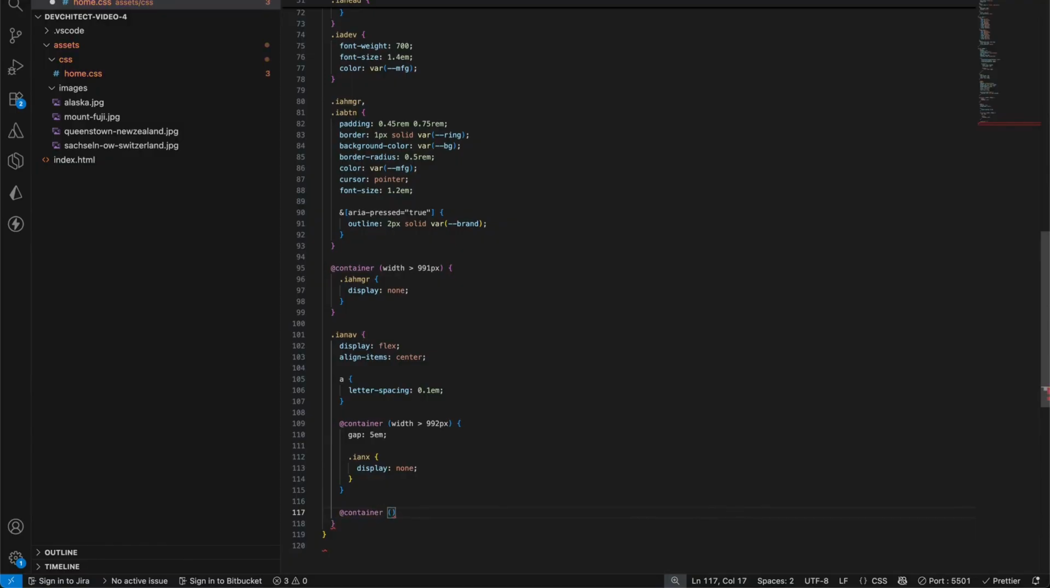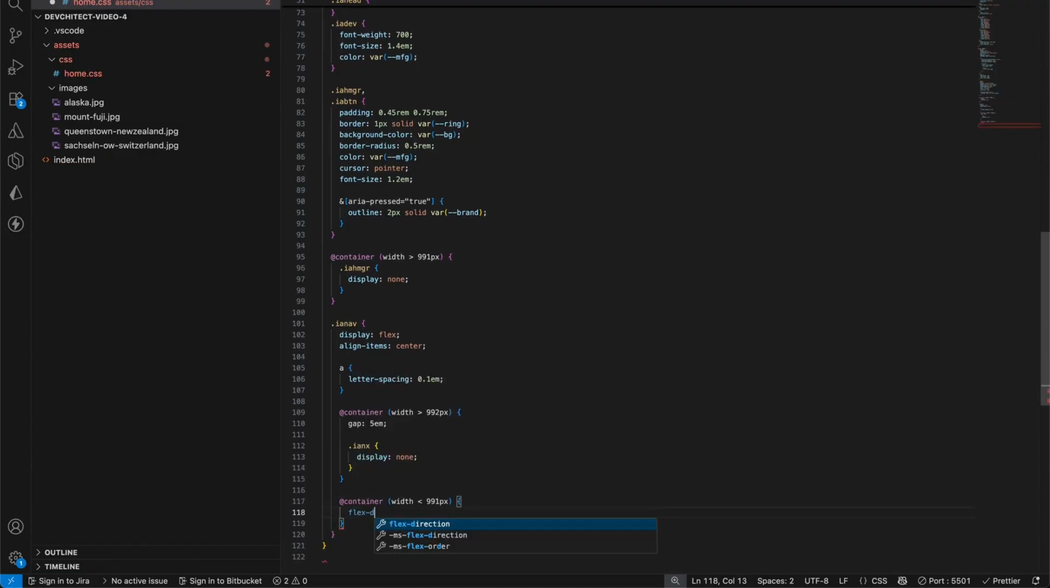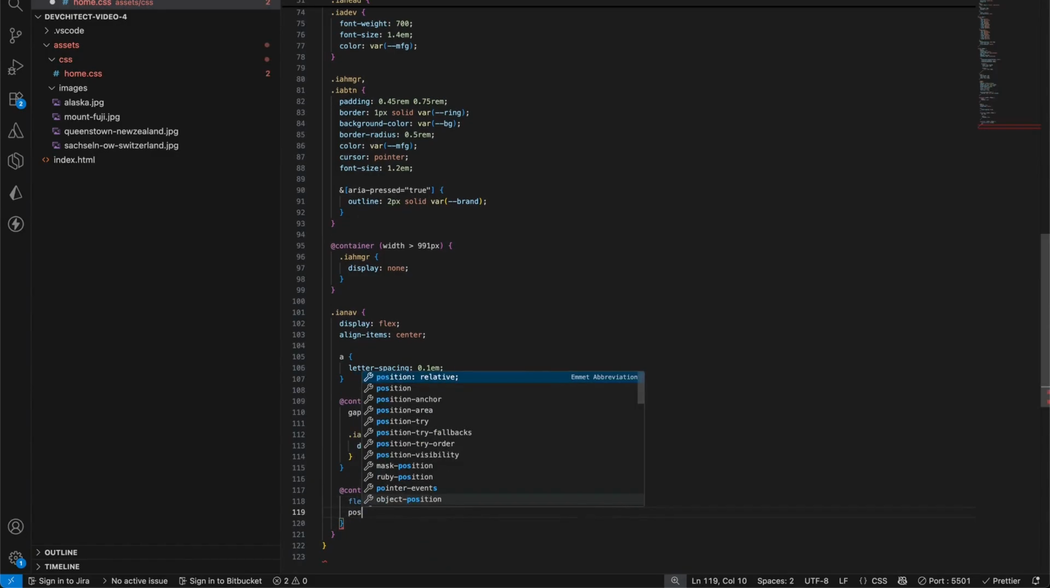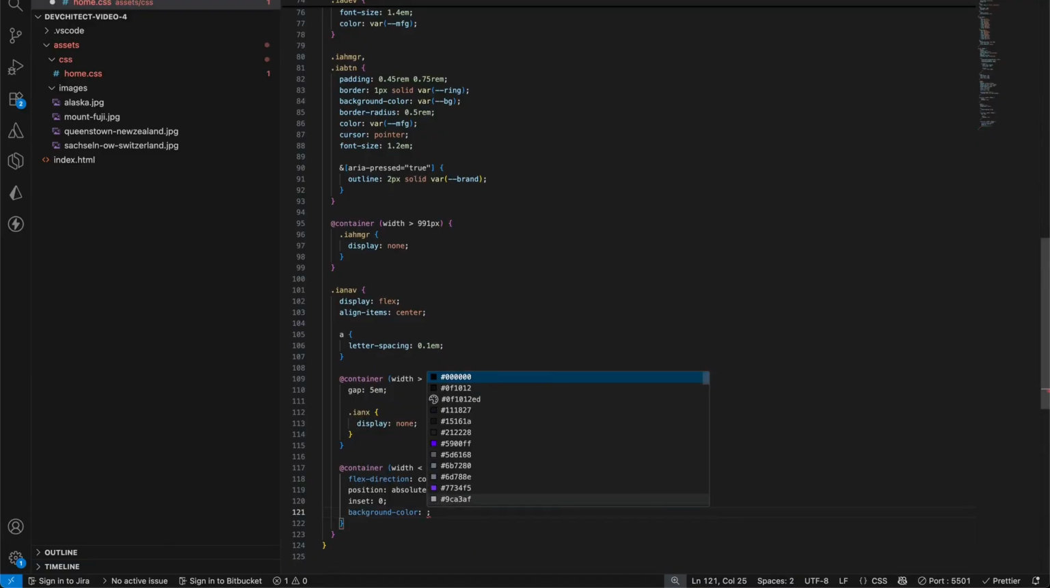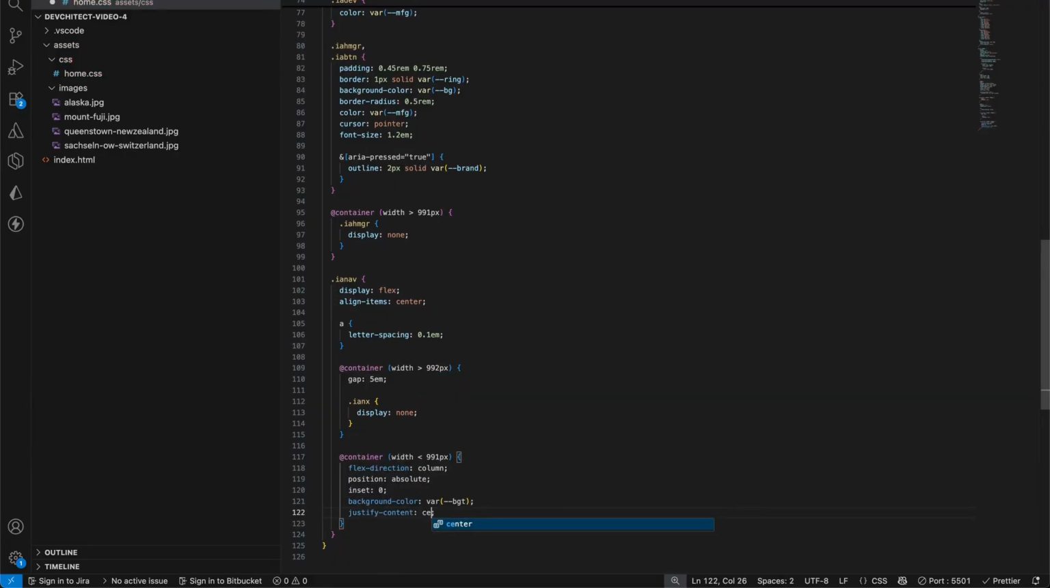Then, we'll create another query for below 991 pixels, which will be for mobile and tablet screens. Within that query, we'll add flex direction column, so that each link comes below after each. For mobile, we'll add position absolute, and we'll add inset 0. Inset is new, which means top, bottom, left, right. It's similar to margin, clockwise that I explained before, for margin. Then we'll add background color with the variable BGT.